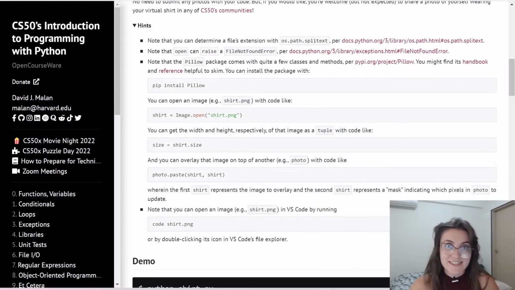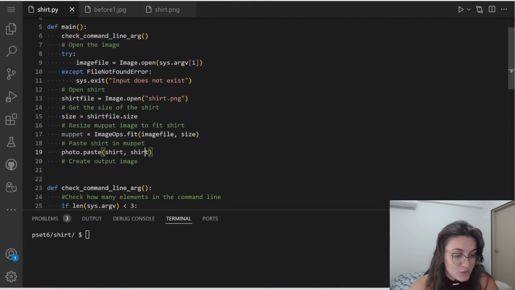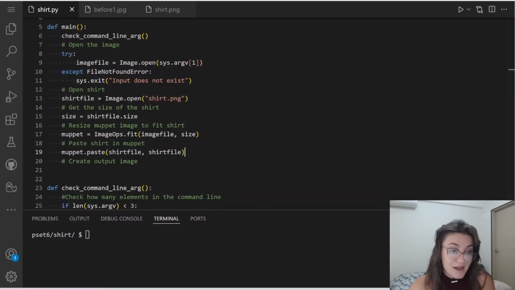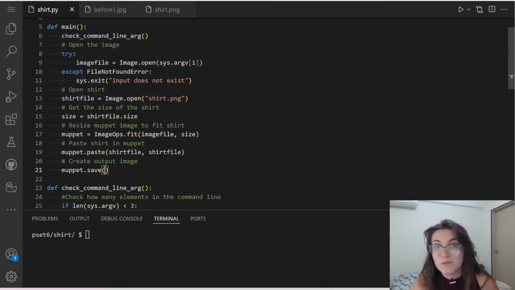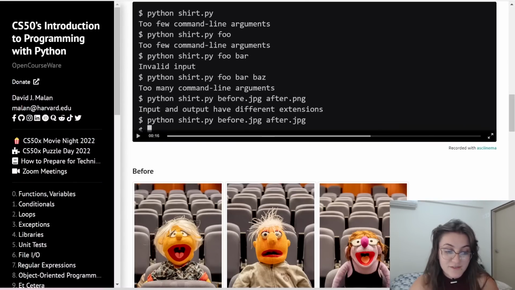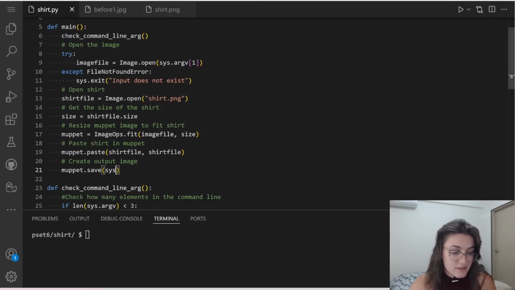Now that we resized the image, we need to paste the shirt that we wanna insert in here, okay? So we're gonna use this variable here, and instead of photo, this will be our muppet, okay? So we wanna paste the shirt file in our muppet. Okay, so now we need to save the output file, all right? So we're gonna use one function named save from Image. So we're gonna use our muppet.save, and here we just need to pass the name of the file where we're gonna store this image. And the name of the file is the second argument that we're using, all right? Because remember that in here, we're gonna receive the name of the output file, okay? So this will be sys.argv at position 2. And that's it, okay?